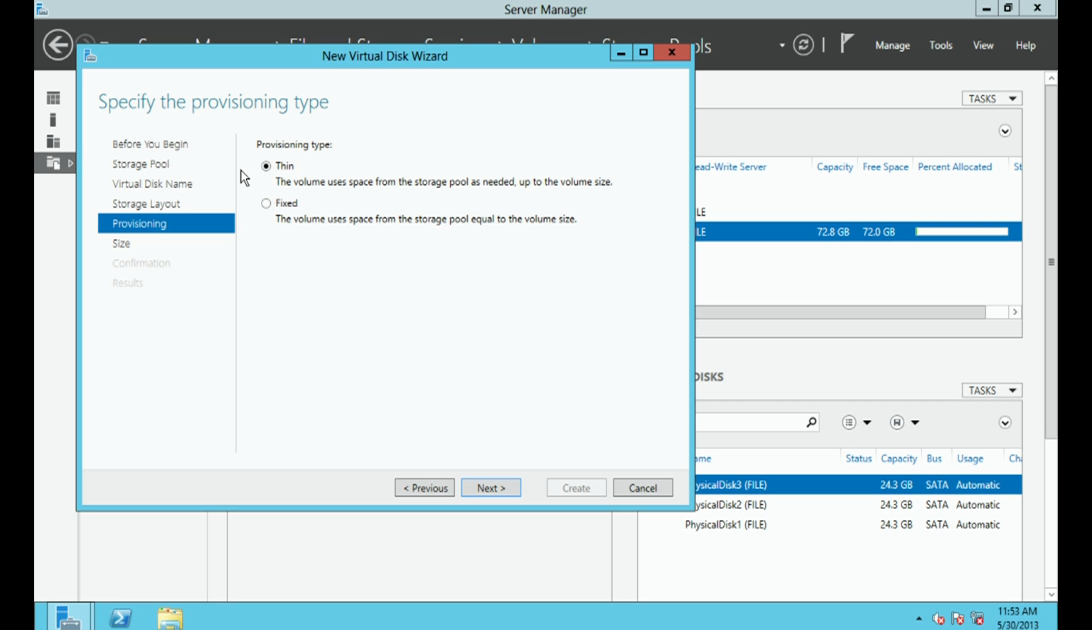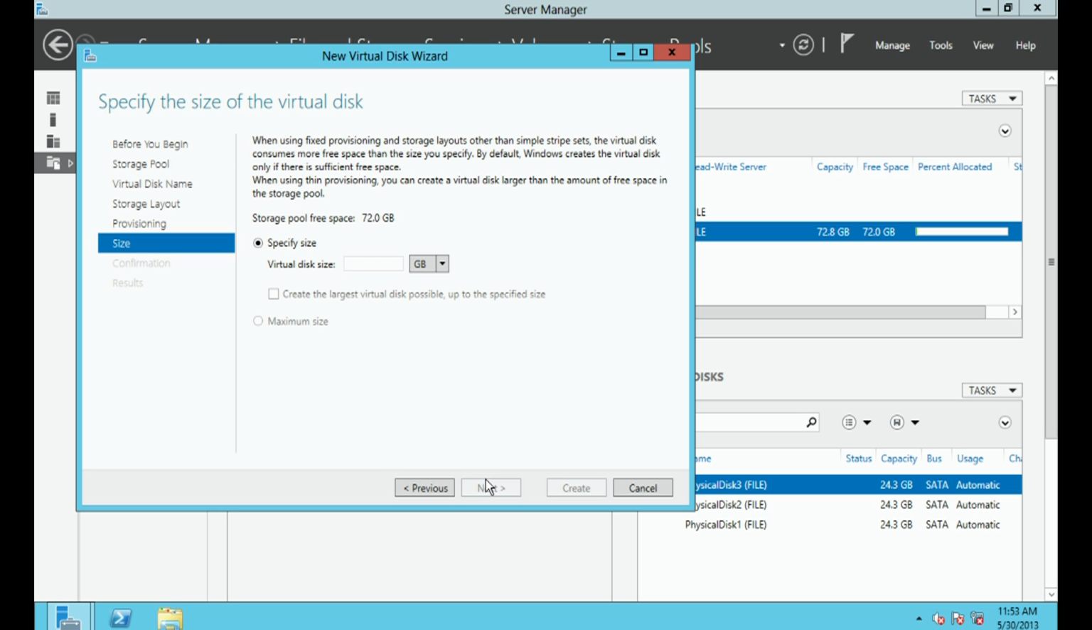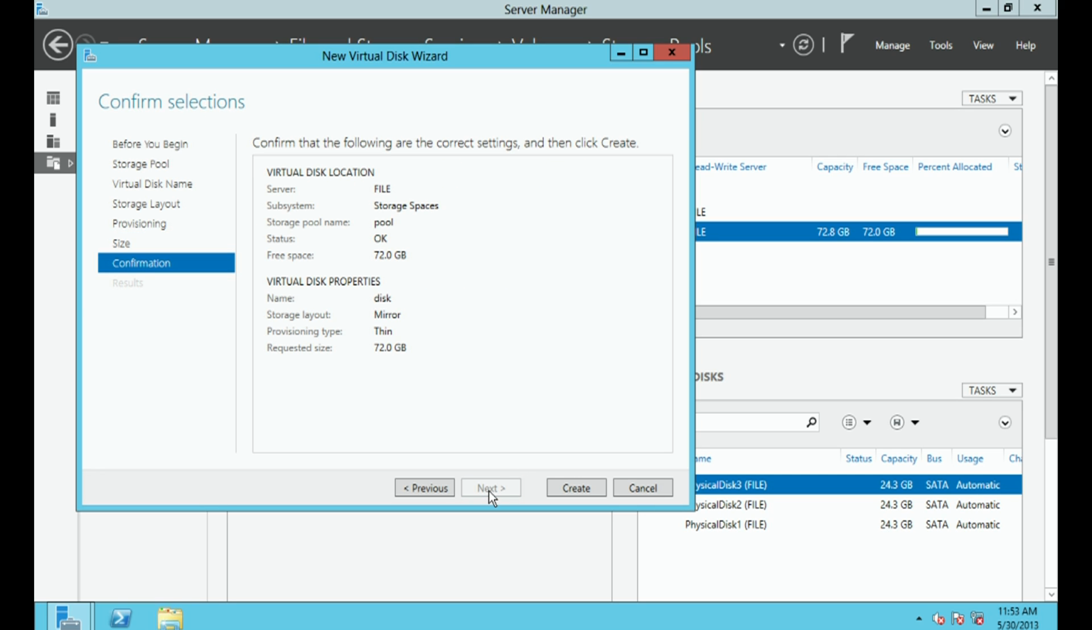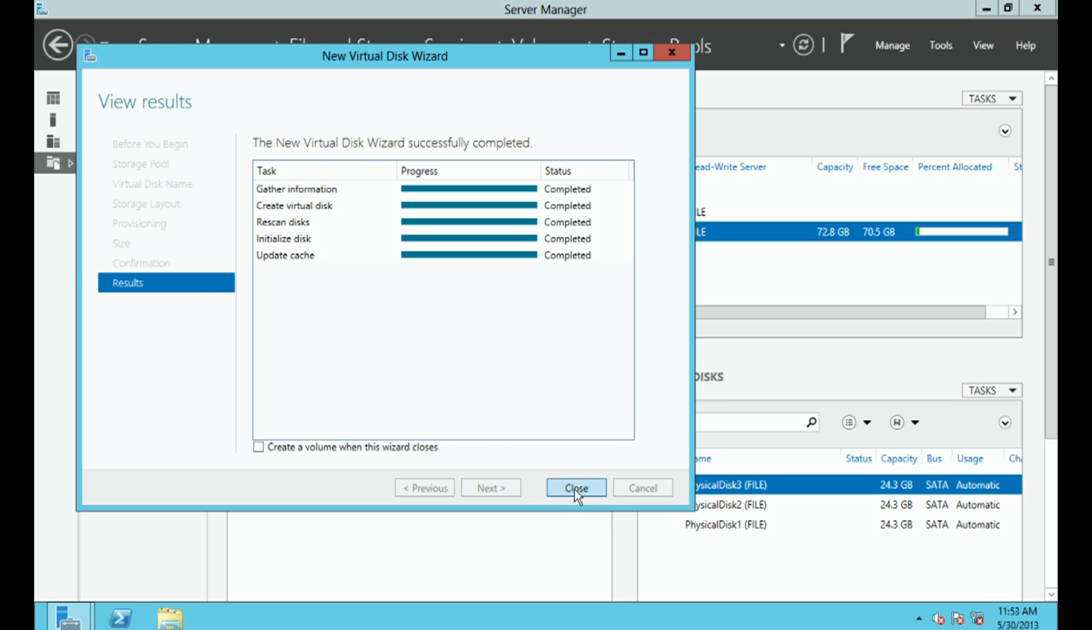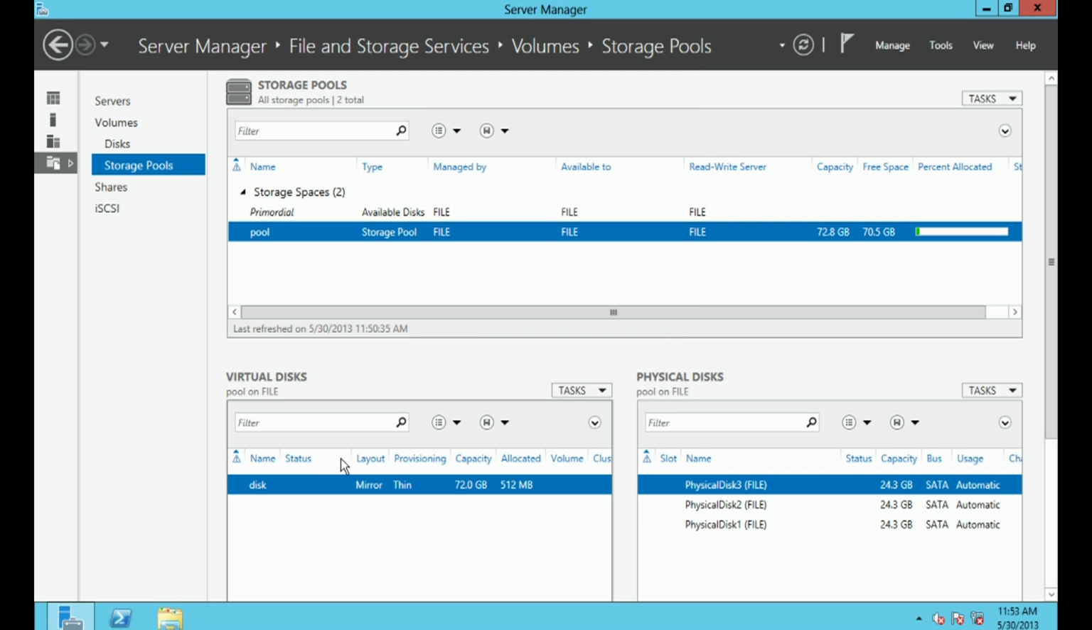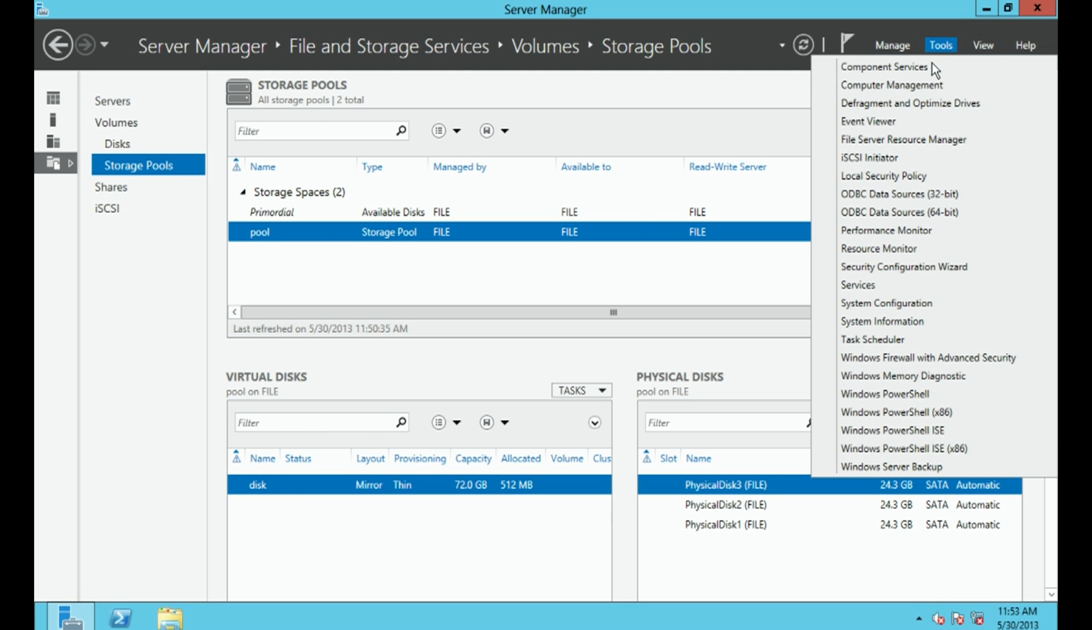Thin is very good for when you start, if you have to do data recovery in the future, I would say just do thin. From here, it'll ask you what size do you want this hard drive to be. So I would just say 72 gigs. And then I do next, and it gives you all the information, and then it creates, and then we do close. So now we have created this virtual disk. So we have the physical disks that have been turned into the pool, and then from the pool we have created the virtual disk.